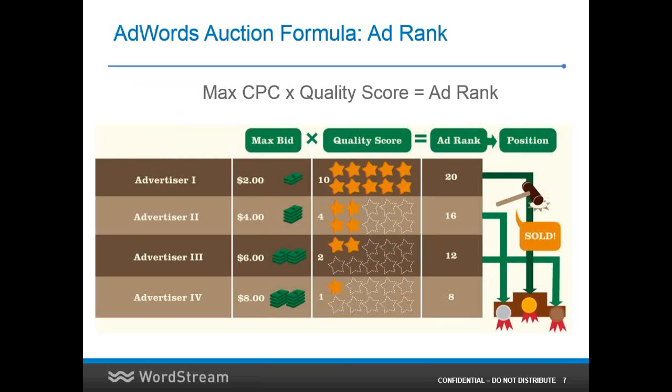The AdWords auction, although it happens very quickly, certainly isn't magic. They use a very specific formula. So as you take a look at this infographic, you'll see Google bases your ad rank on a combination of both your quality score and your max CPC bid.